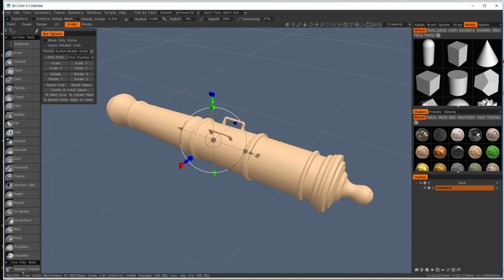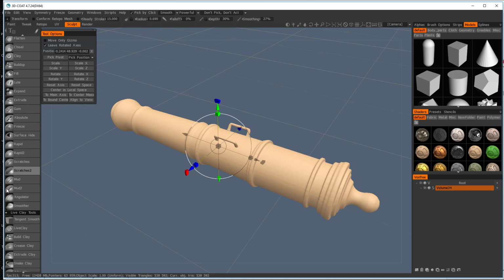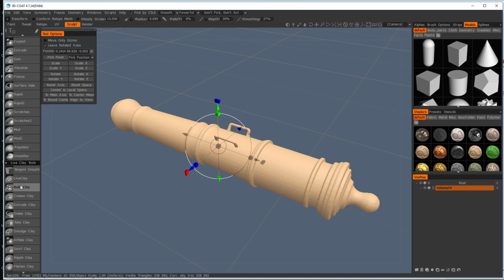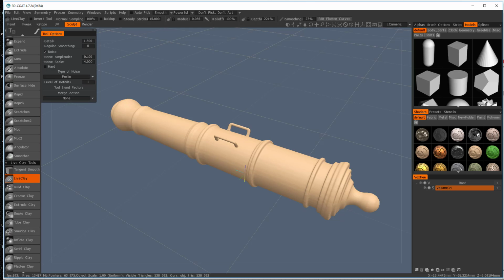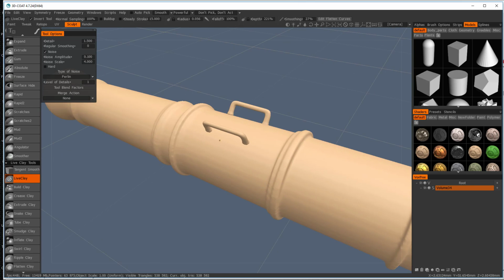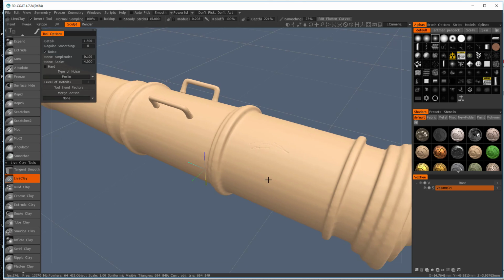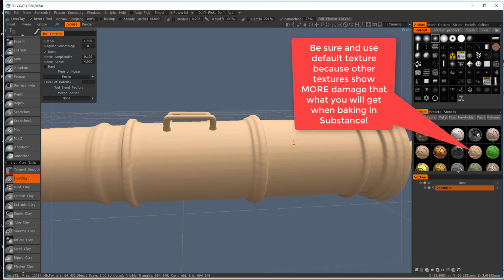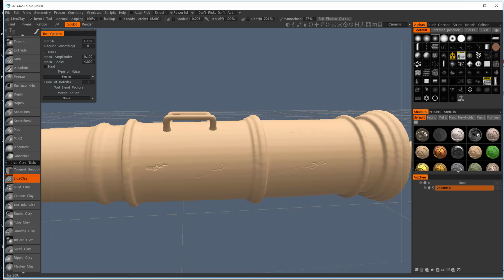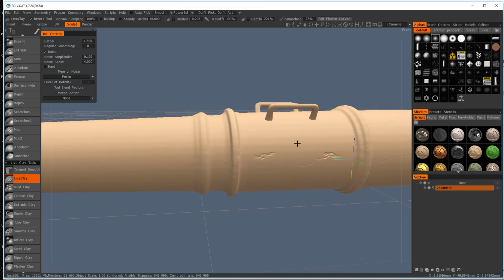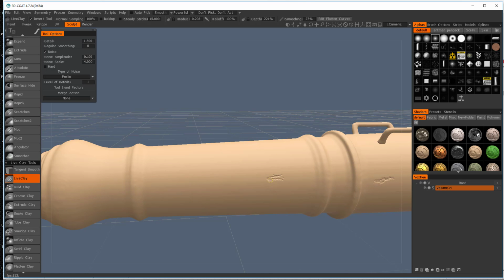Okay, so now I'm going to add some detail to it, and I'm going to do it using the live clay. So I'll say live clay, and I'm going to invert the tool. I'm going to choose this particular alpha, and you can see it's cutting. Yeah, it's cutting. It's pretty good to use this color, because if you don't use this color, you're not going to see the textures anywhere else. So I'm going to go ahead and try to give me some cracks, and get an idea of that.